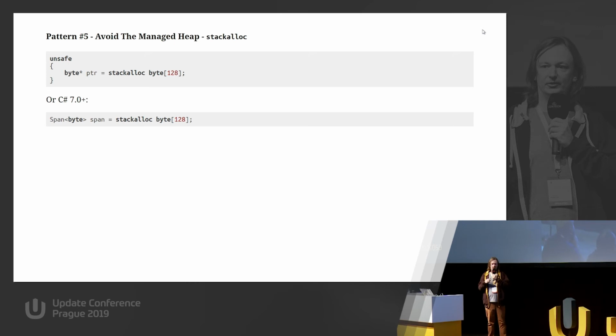And since the beginning, we could use stackalloc like that, as above, but unfortunately it returned a pointer, and a pointer required unsafe code, so it was kind of a problem sometimes. But since C# 7.0, the stackalloc result can also be represented by our beloved Span, so now even in safe code we can use stackalloc.